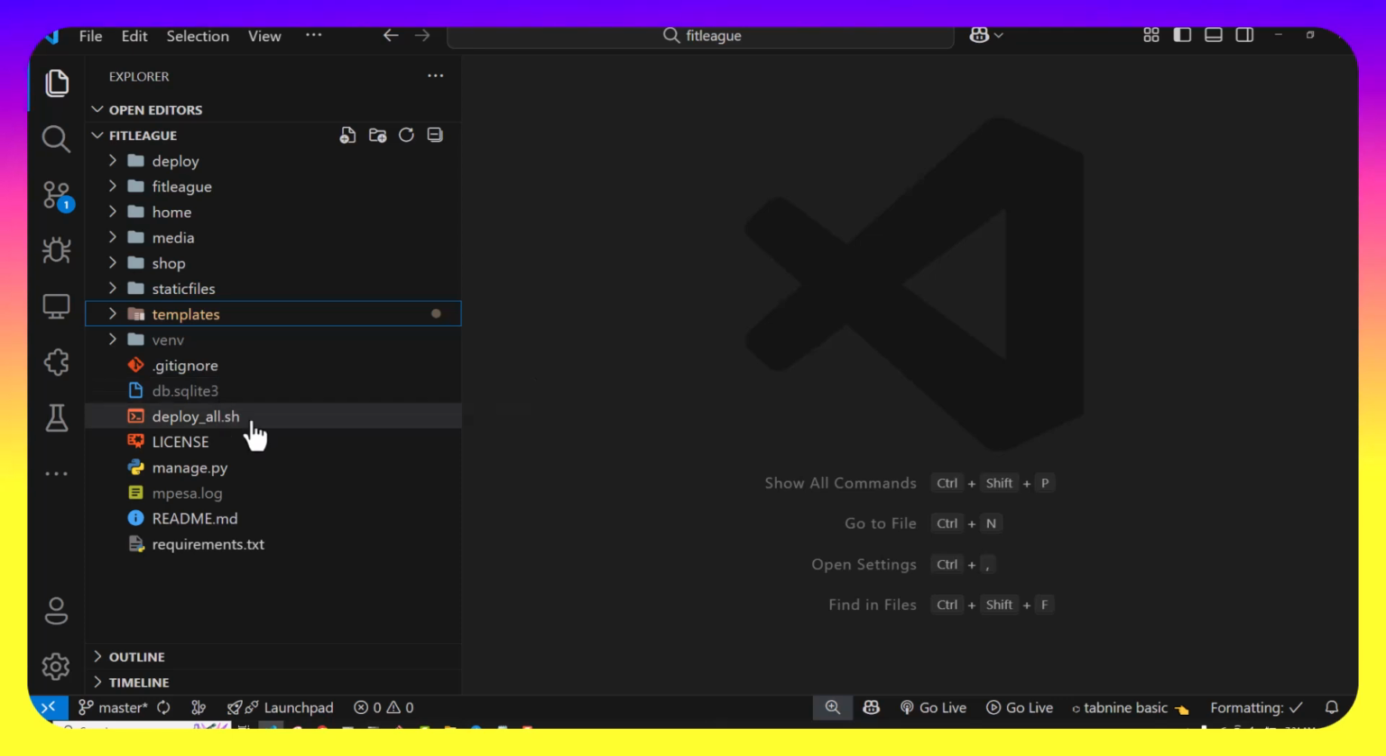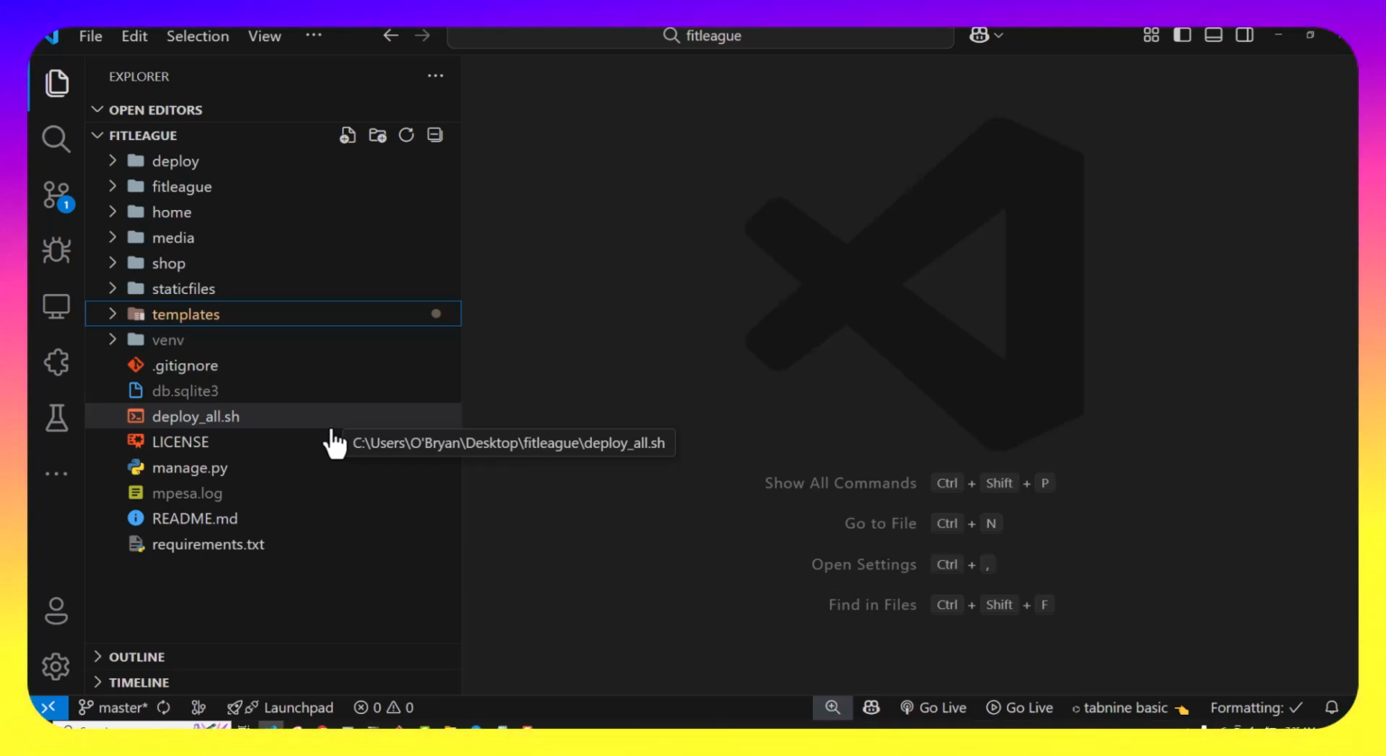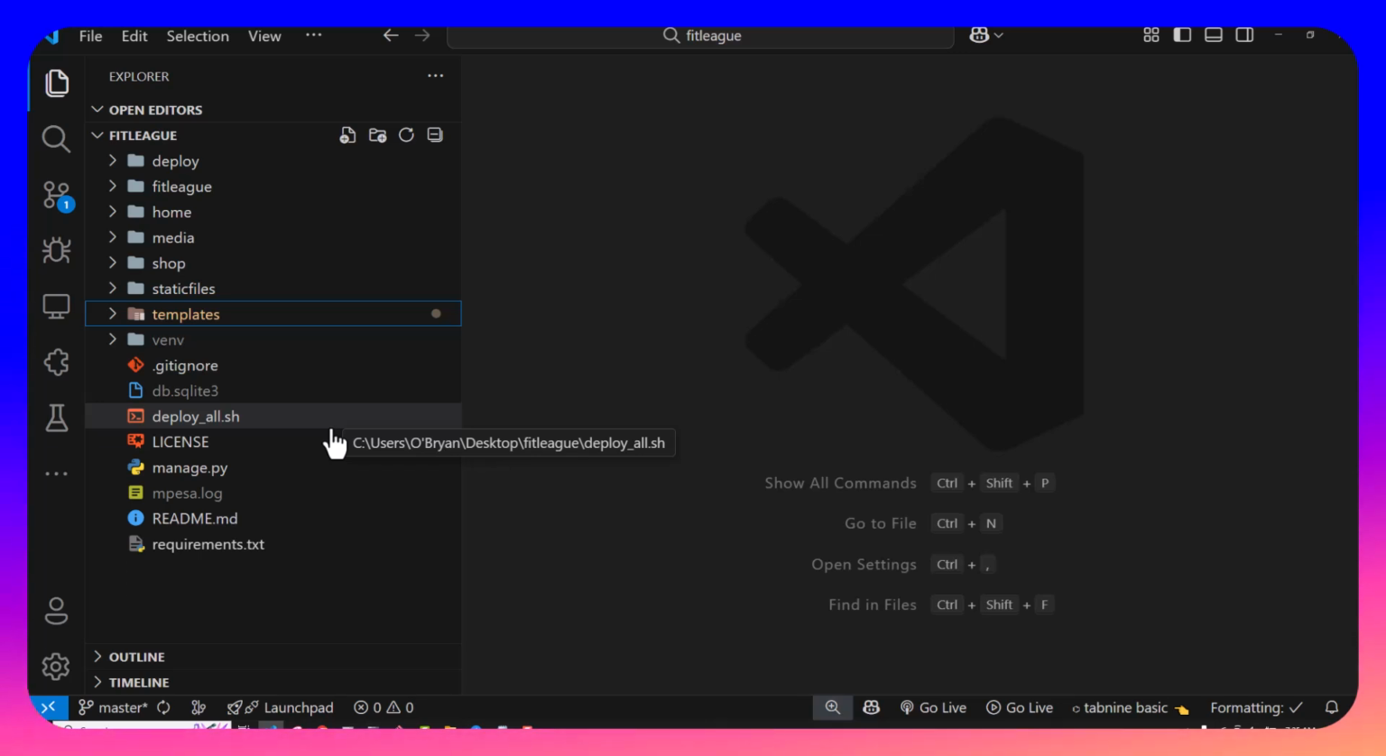Then lastly, we have a deploy.all. That is a command that is going to deploy our application so that you don't have to manually type those commands inside our server, which can be a pain. Instead of starting with nano and sudo everything inside the server, we are going to do everything locally.